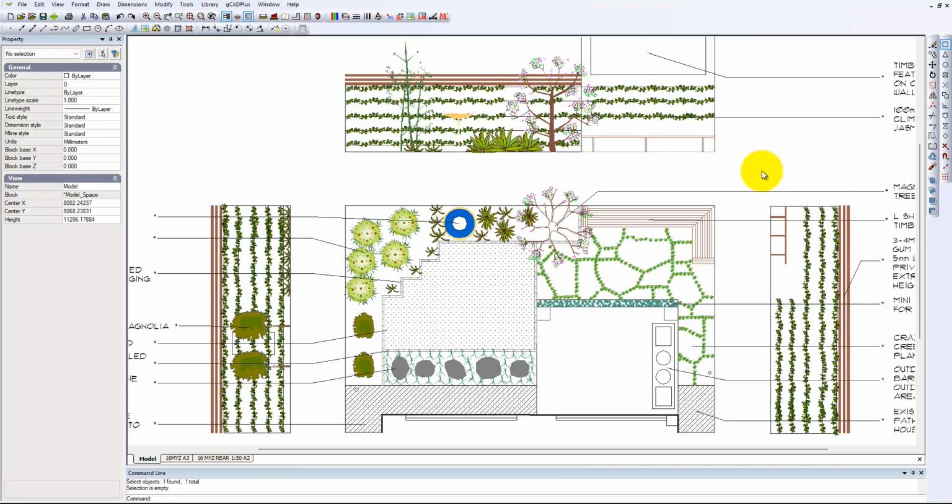We've had a couple of queries recently from gCADPlus users who asked the question: I'm working on a design, I develop a new symbol or two and I want to store them somewhere, but I keep losing them. I don't know the best approach to storing my new symbols where I can get at them quickly and easily.